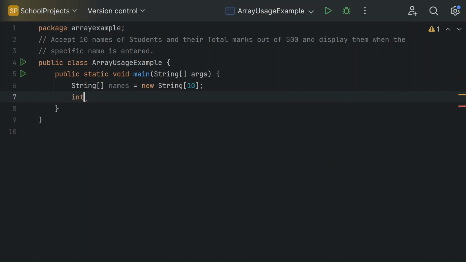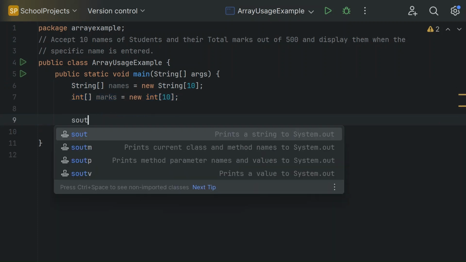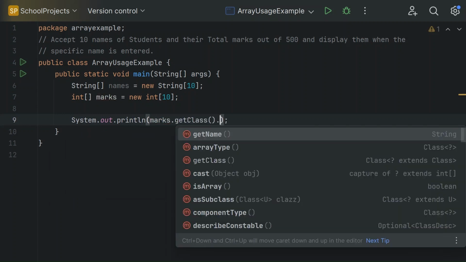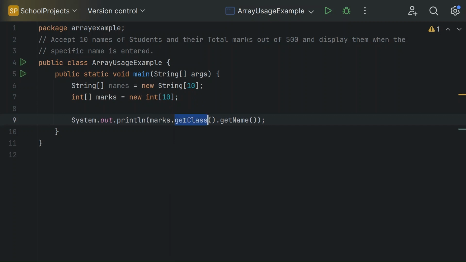Now I want another array which stores the marks, and simply I'll say it in this way. You might note that String is a reference data type. It is not a primitive data type, not at all, never. It's a reference data type, and we create an array of a reference type in the same way as we do for a primitive data type. In fact, if I show you one thing, you'd be shocked to see this. If I get the class of this marks array, and get the name and then print this, let's see what output you'll get.